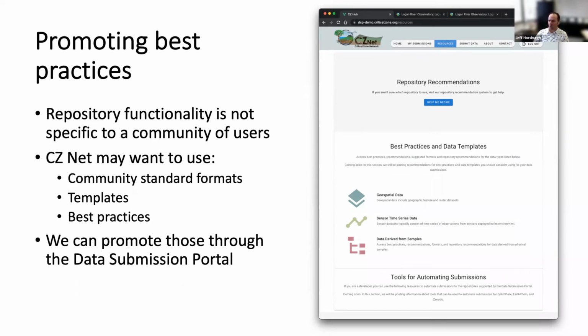So as I told you before, we're working on this content now, so there's not a lot of content behind this page. But as a community, I think we should be considering standard formats, templates, and best practices, and this is where these are going to land in the data submission portal. So there are these resources pages up here at the top, best practices and data templates.